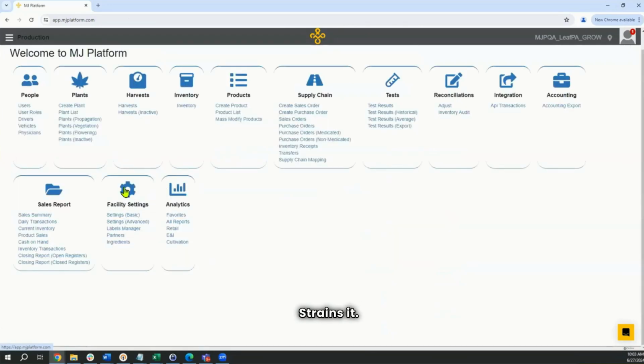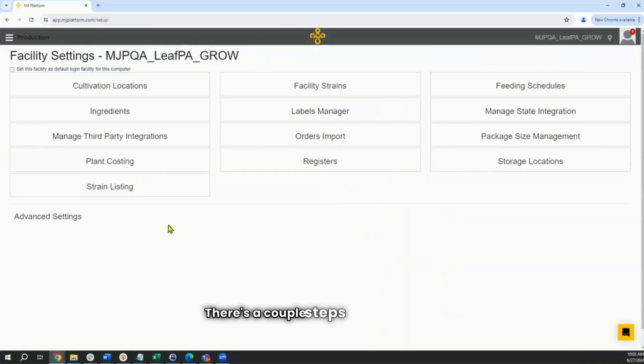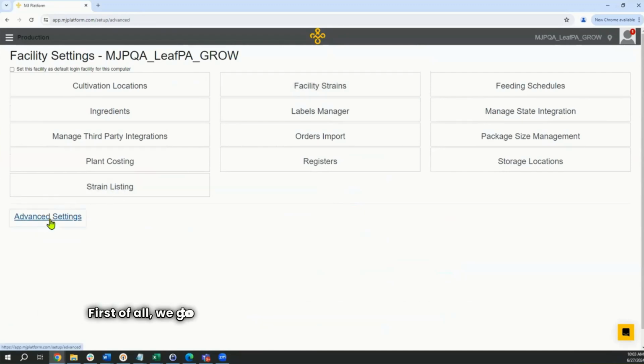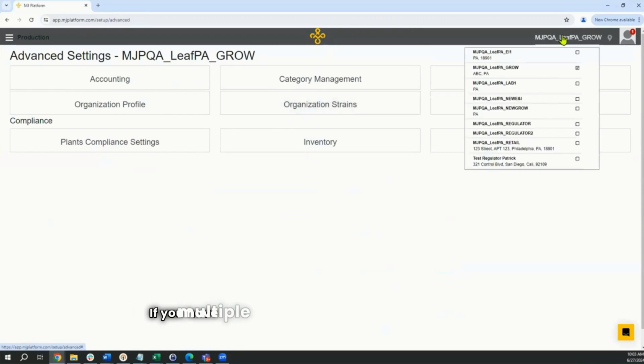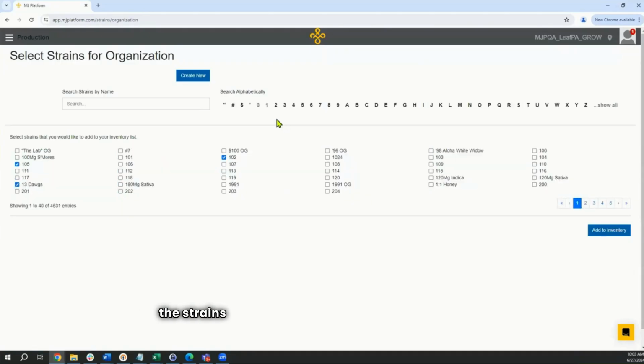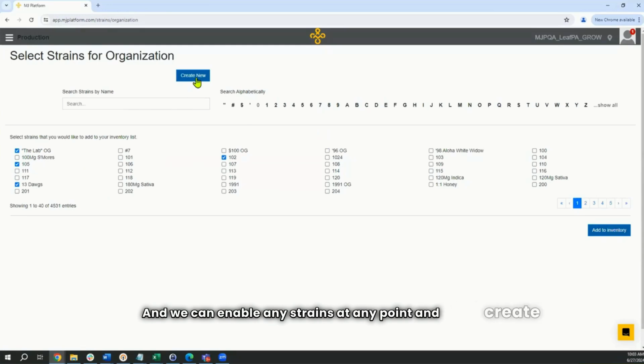Strains, there's a couple steps to create strains. We see a couple strain things here, the facility strains and strain listings. First of all, we go to advanced settings and look at our organizational strains. If you have multiple grows, the strains that you add here will add to the whole org. And we can enable any strains at any point and create new.